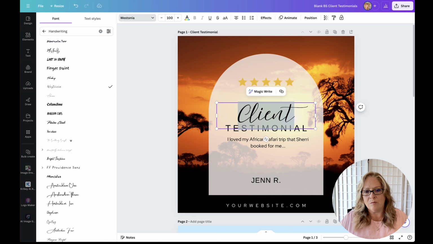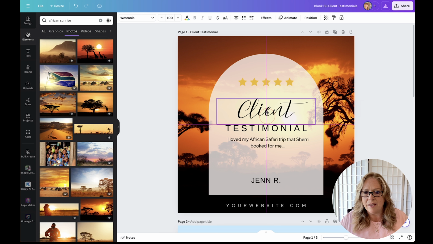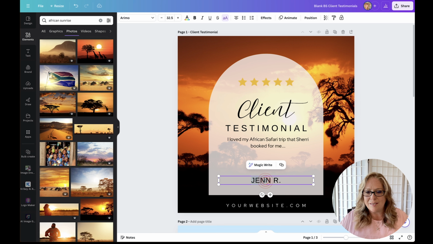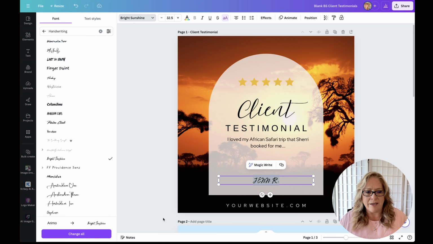Maybe we'll try Wistoria. And then I can also reposition that by clicking on it and then holding, and I can move it around. And if you want this to be somebody's signature as well, you can click on this and double click to select it, and then go up here back to the font as well, and maybe you want it to look like her handwriting.